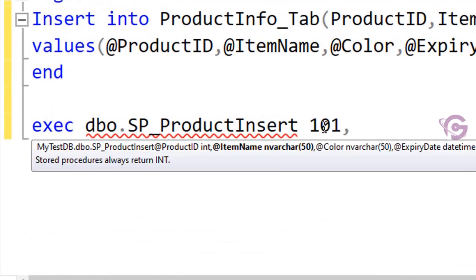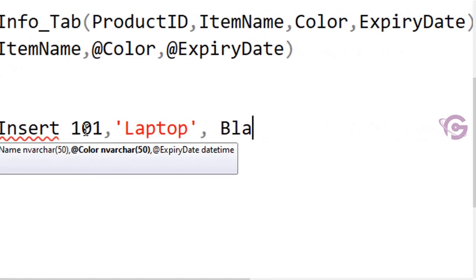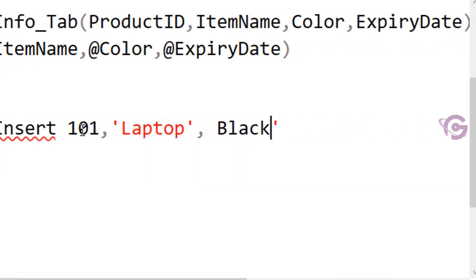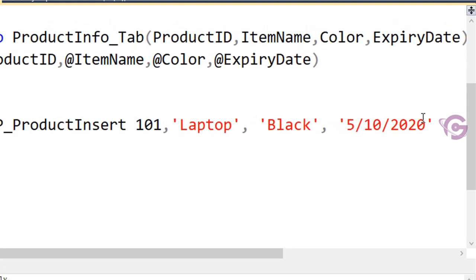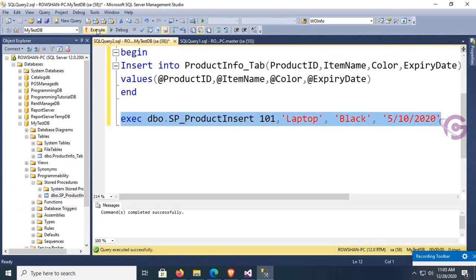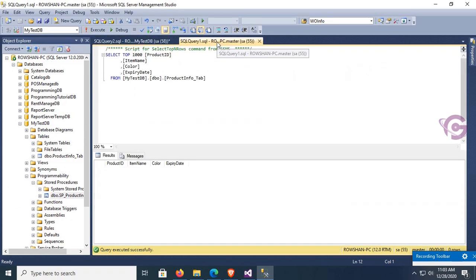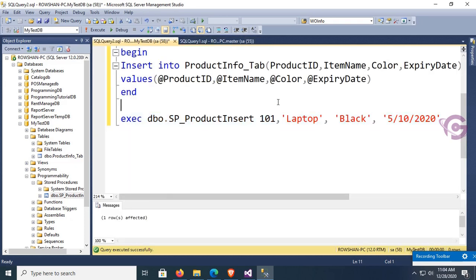Product ID 101, you can see. Then item name is laptop. Then color is black. This is NVARCHAR, so you should put the color in single quotation marks. And for the expiry date, note that the date is always in month, day, year format. So this is the month, day, 10 May 2020. Just execute. Yes, that was affected successfully. Let's check. Yes, the record is inserted in the SQL Server database table successfully using the stored procedure.